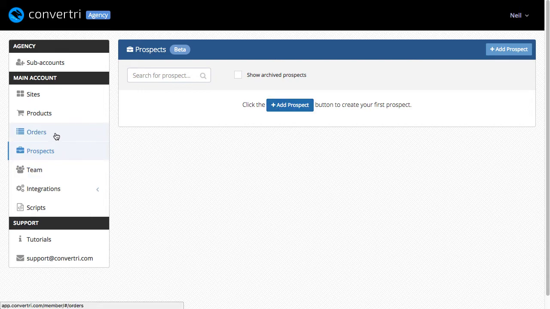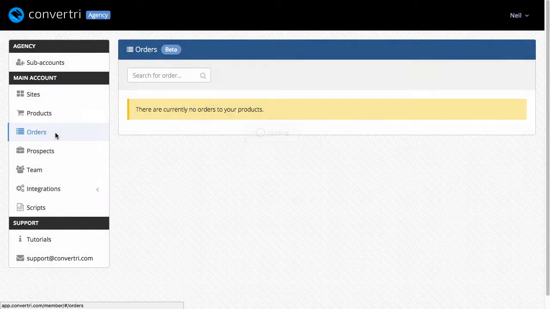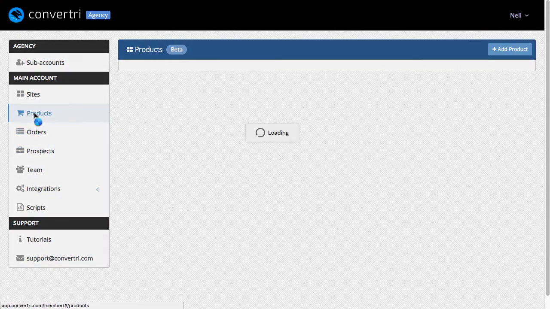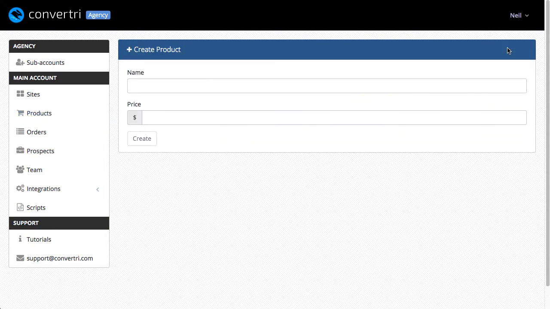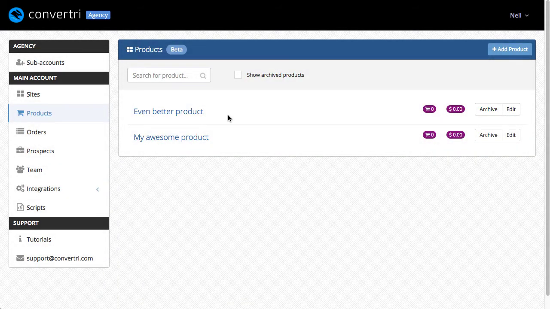In the Orders screen, you'll find details of all the purchases of your products, and you'll be able to refund them if you want. And the Products screen is where you set up those products in Convertri. So to do that, all you need to do is click Add Product, give the product a name and a price, and hit Create, and it'll be added to the Convertri database. In here, you'll be able to see how many sales you've got of each and how much volume they've shifted.